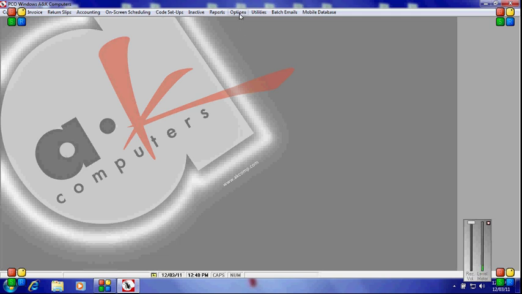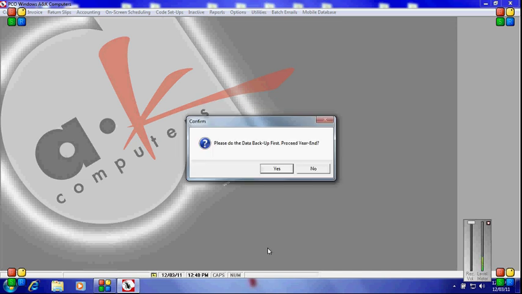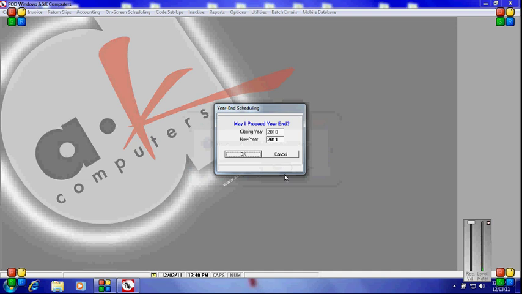Your next step is to go into Options and select Year-End Processing. This requires a clearance code. If you do not have a permanent clearance code, you need to contact A&K Computers, and we will assign you one, or we may assign you a clearance code for that day. You simply enter that code and click OK. It's going to ask you if you did a backup. You simply say yes, and you're going to change the new year to 2012 or 2013 or 2014. Each year the process is still the same, and you simply click OK.